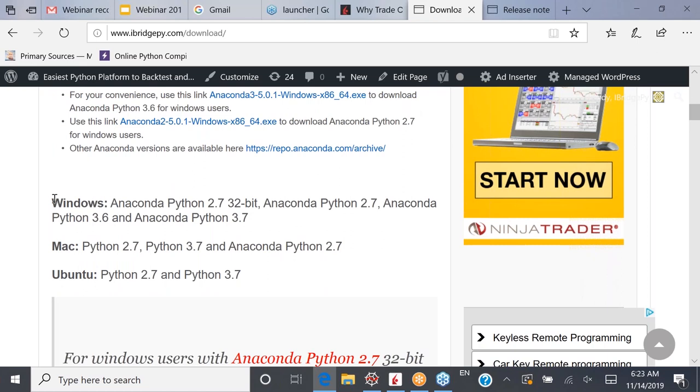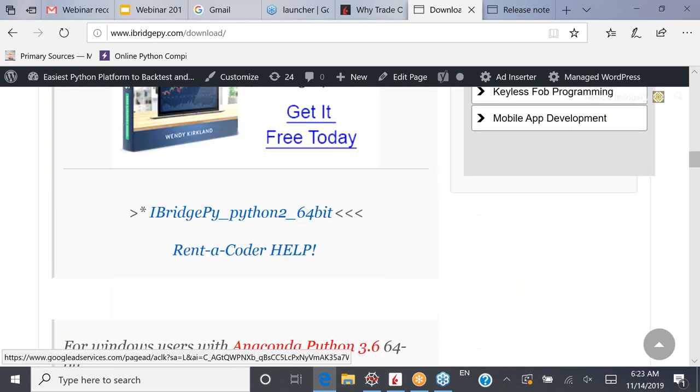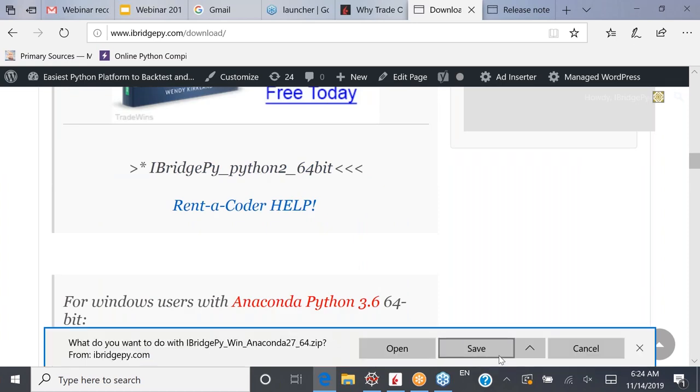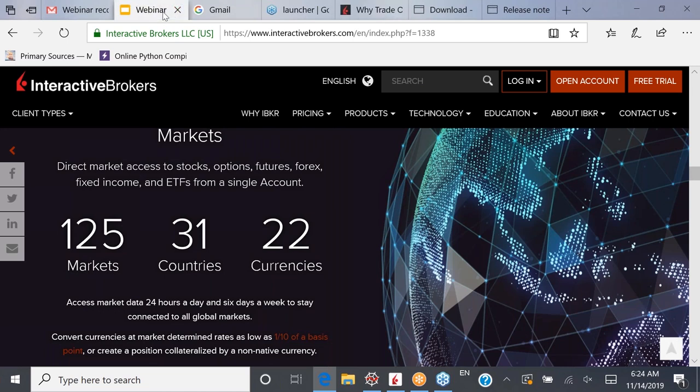So check out your operating system. It supports Windows, Mac, and Ubuntu Linux. Also, you need to think about what kind of Python you are using. If you are a Windows user, you must install Anaconda Python, but you can choose to use either 2.7, 3.6, or 3.7. For others, you can just follow the instructions here. What you need to do is go to IBridgePy Python 2 64-bit, if you are using Windows Anaconda 2.7. So what you need to do is just click and download the zip file and save it to your local and then unzip it. I won't explain it too much because it's pretty straightforward.